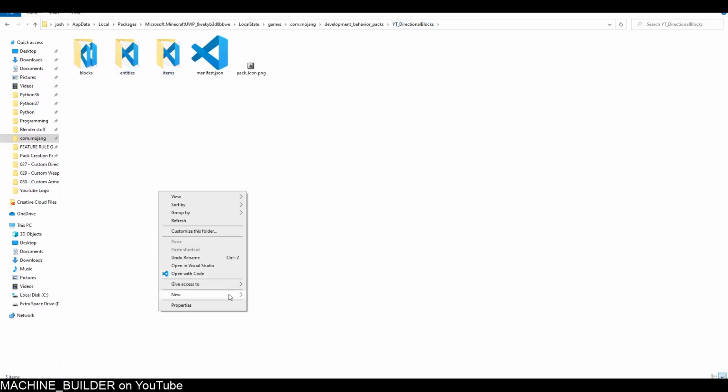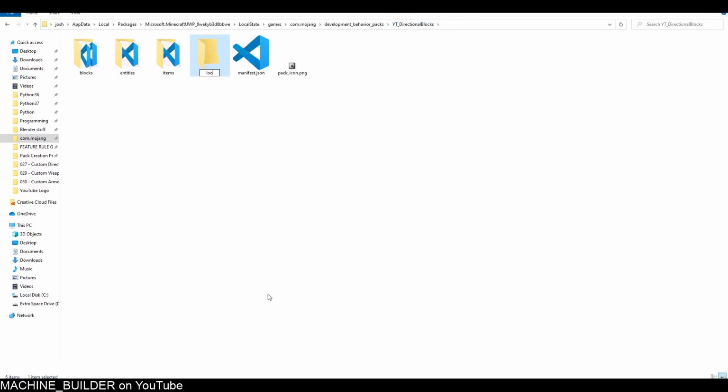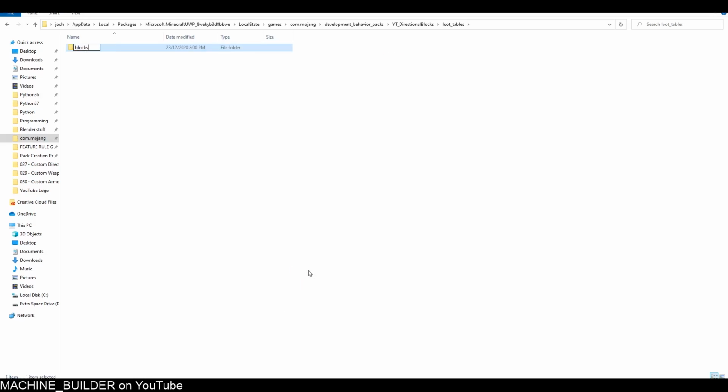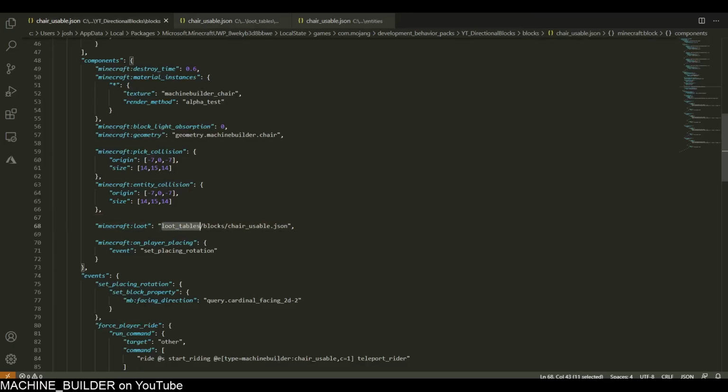And then obviously we're going to need that loot table, so just create a new folder in here if you don't already have one. Loot tables, and then inside here I put it in the blocks folder, and then here I called it chair usable.json, just because that's the path I referenced here.